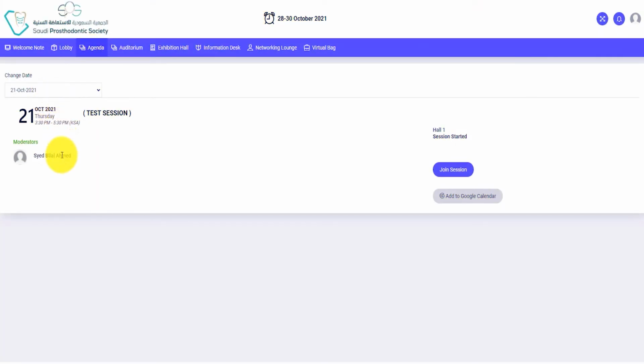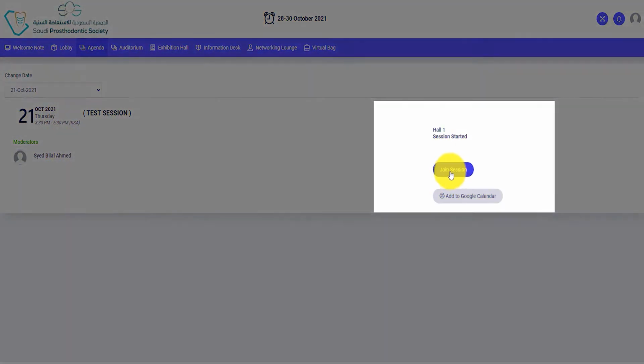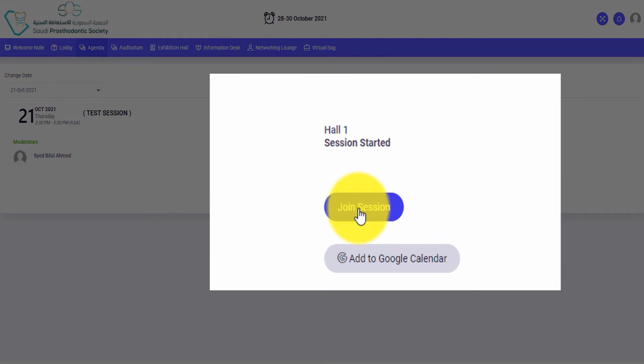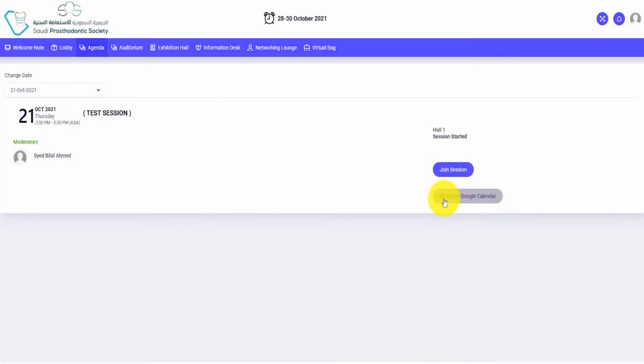You will find the agenda according to the hall. When you click the Join Session button, it will automatically take you to the live session, and down here is a button where you may add your Google Calendar to pin on your schedule and keep you notified.